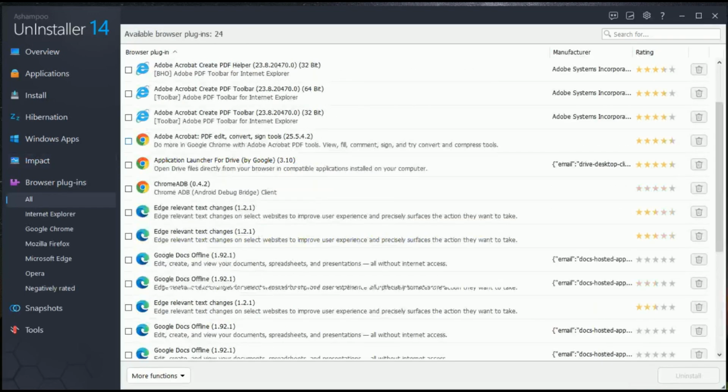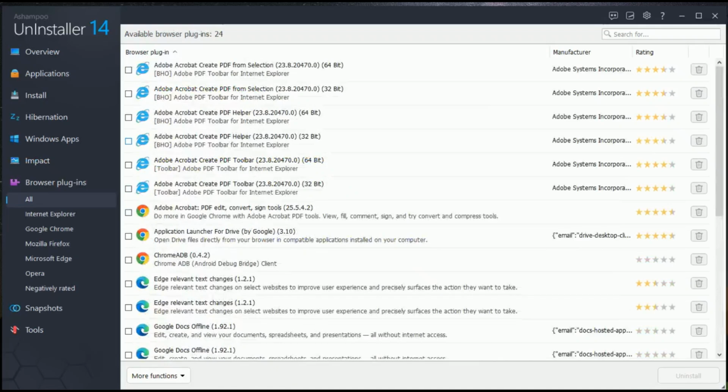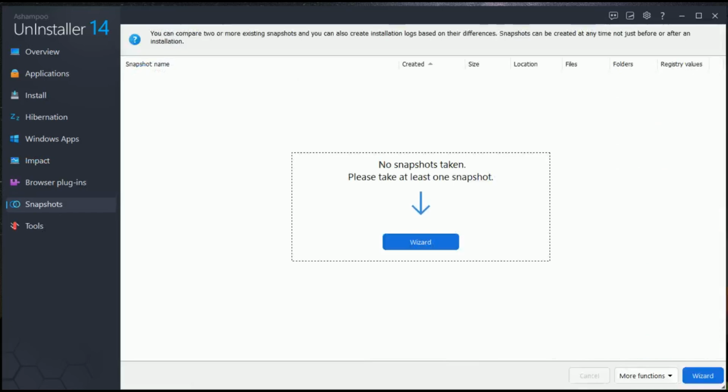Then, when you want to uninstall it, Ashampoo makes sure every trace is wiped clean. It's like the program was never there in the first place. You don't have to worry about leftover junk clogging up your hard drive or causing conflicts with other software.